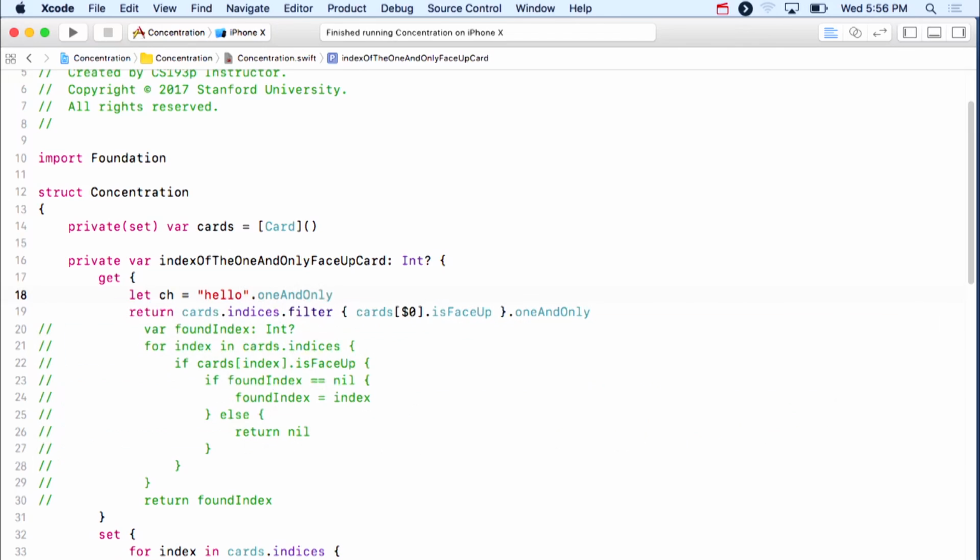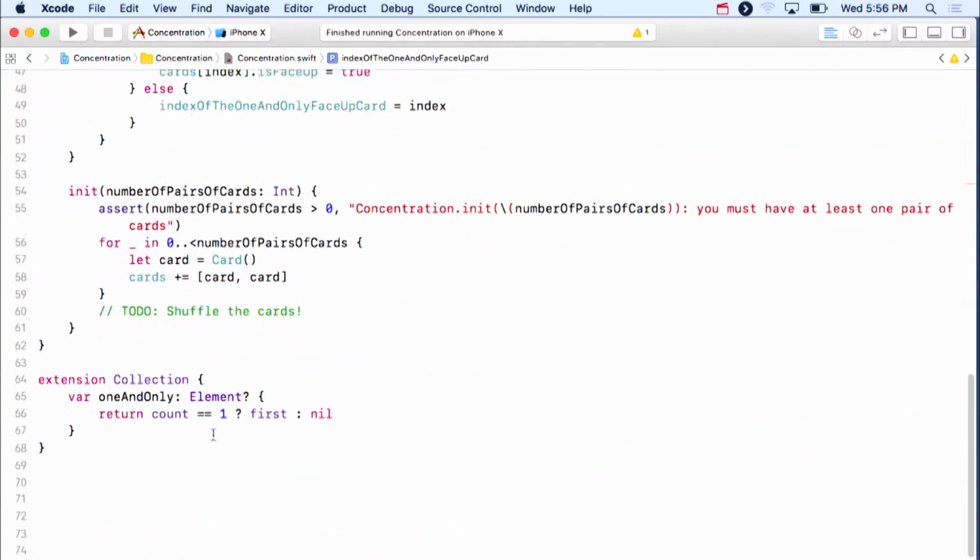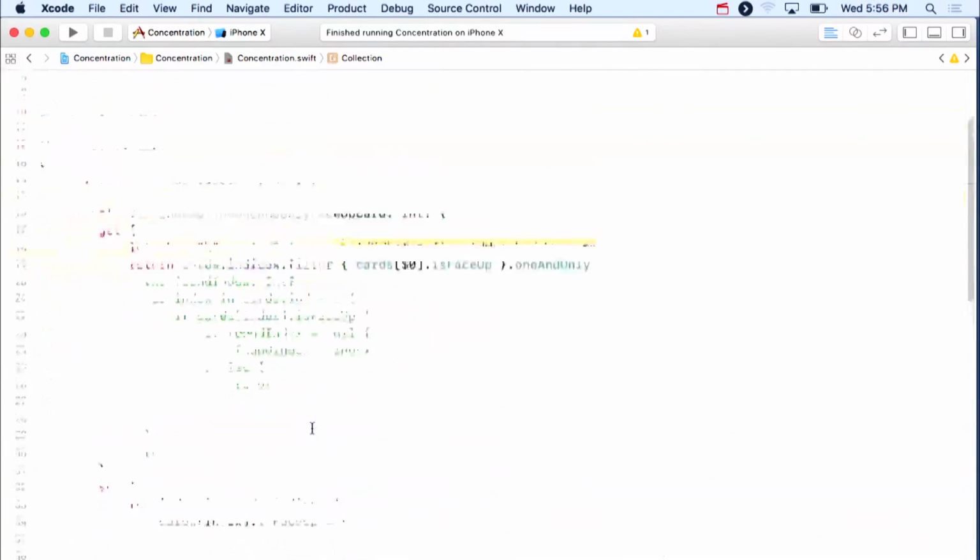By the way, I could absolutely do let ch equal hello dot oneAndOnly. Okay, now that would return what? What would ch be equal to there? Anybody? It would be nil, because oneAndOnly returns a value only if there's one and only one element, and this string has 5 elements. Okay? If I did this, what would this return? This would return h, the one and only thing in that string. Okay? So I got that by extending Collection, which string and array happen to be.